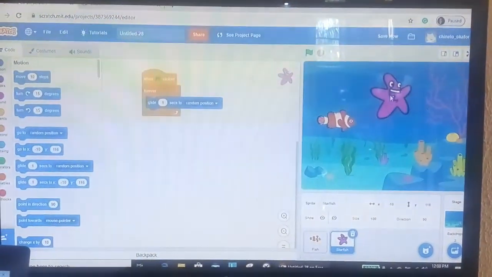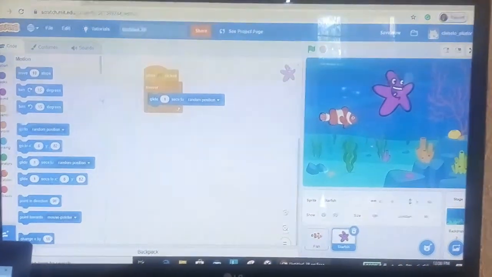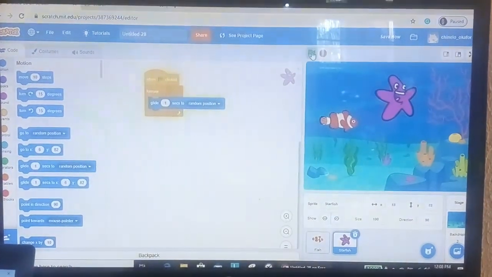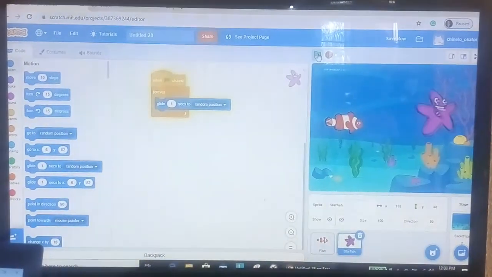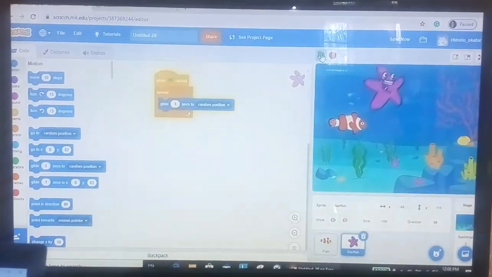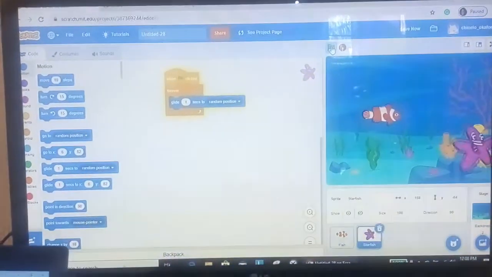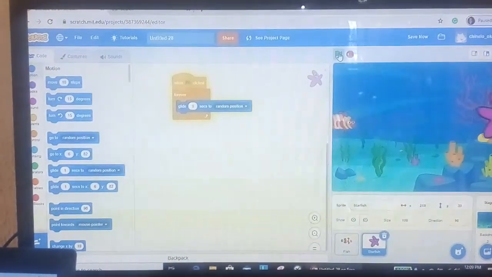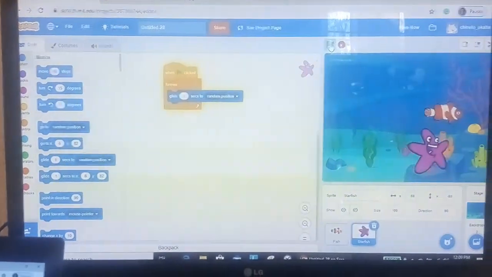So now what we are going to do is, by the time we click on it, that is going around, we now play with our forward and backward arrow. You see, we are using forward and backward arrow.